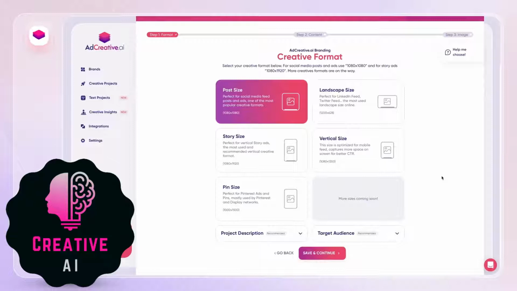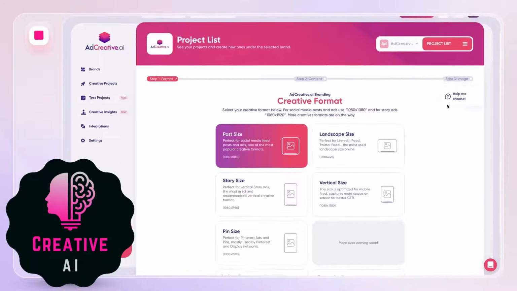Vertical is absolutely gorgeous on applications like Instagram because it covers more space on the feed, so when someone scrolls down, instead of a square it's a little longer, so there's more space, so you get more attention, more click-through rate, more conversions, and so on. And then pin size is for Pinterest. Pretty much.